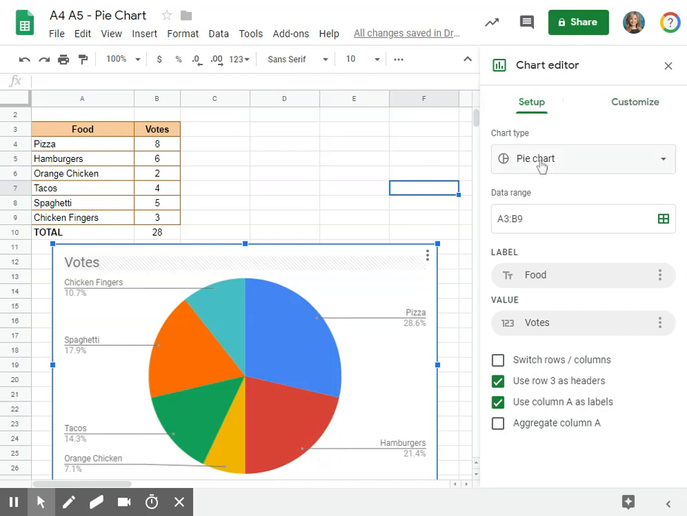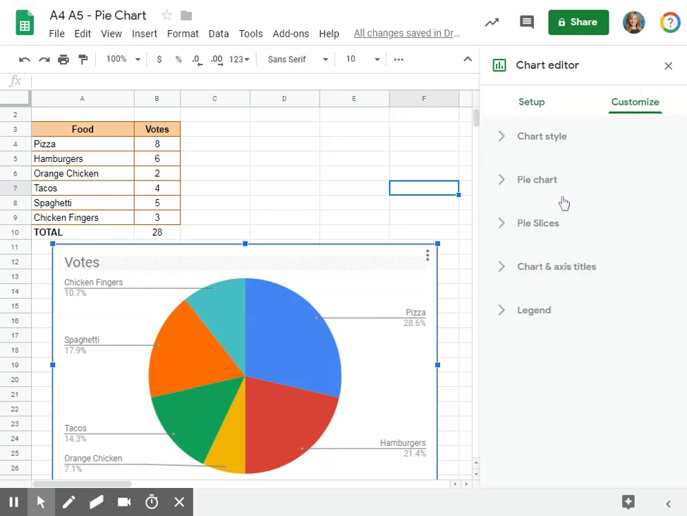So under the setup, we have our data range. We have our labels. The text label is the food and the number labels are the votes. There are some other options down here you can play around with, but we're not going to mess with that right now. So click over to Customize, and we can make some customizations for the chart.